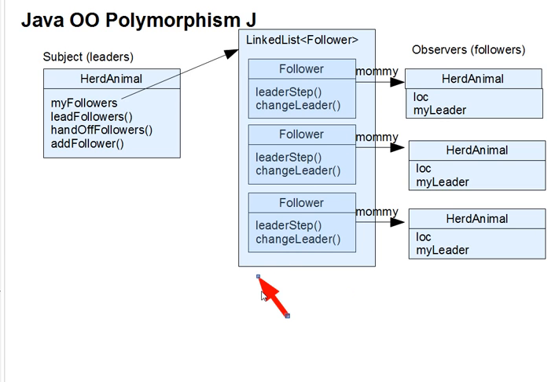And then third, subjects often supply a method to unregister as well. Perhaps a dropFollower would have been our name for it. We didn't need that in our example. We did a myFollowers.clear when a subject, leader, herd animal dropped all its observer followers, and that was as much as we needed.